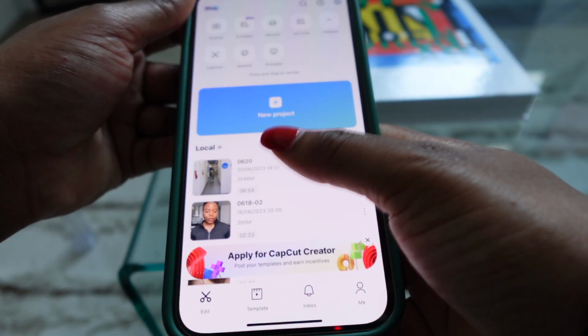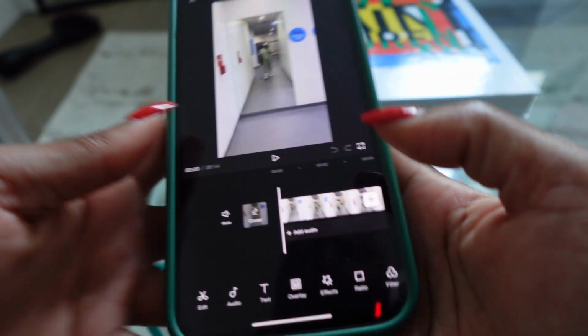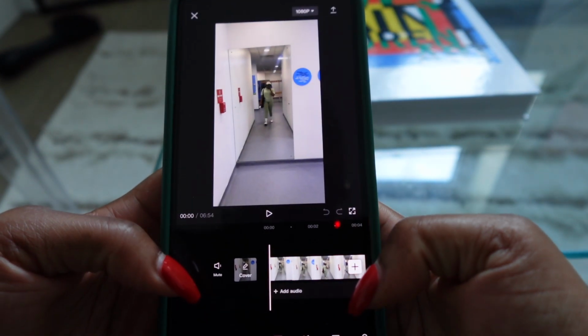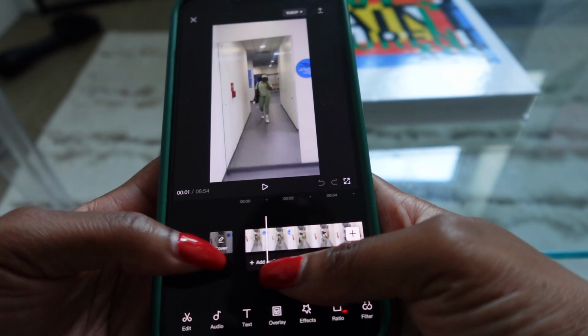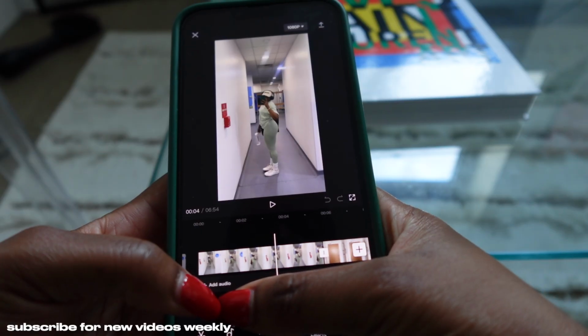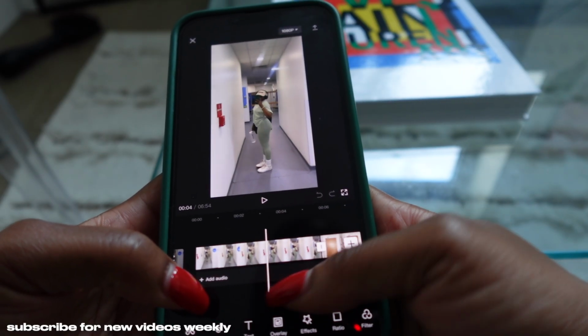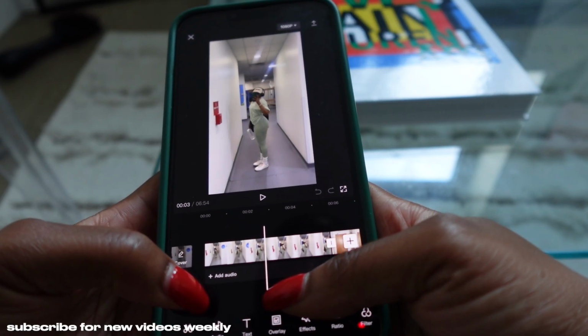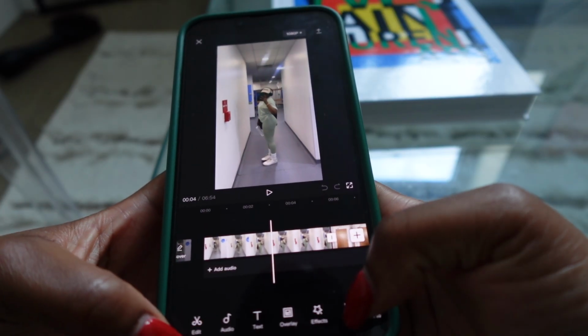So that takes out all the work that you need to do to edit a video. But I'm going to show you how I like to edit anyway. So let me just go in here. This is the video that I'm going to be creating for you today. I'm going to choose a part of the video that I like from where I'm walking, and I'm going to split.